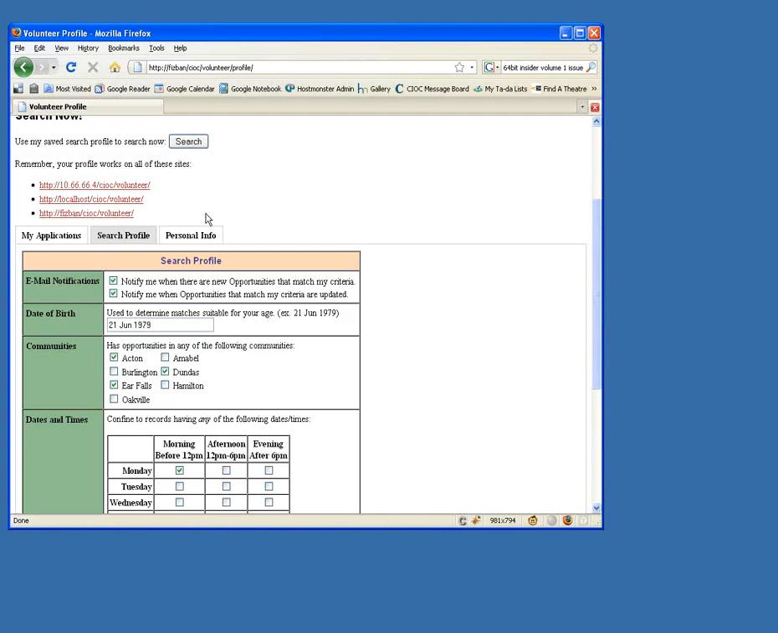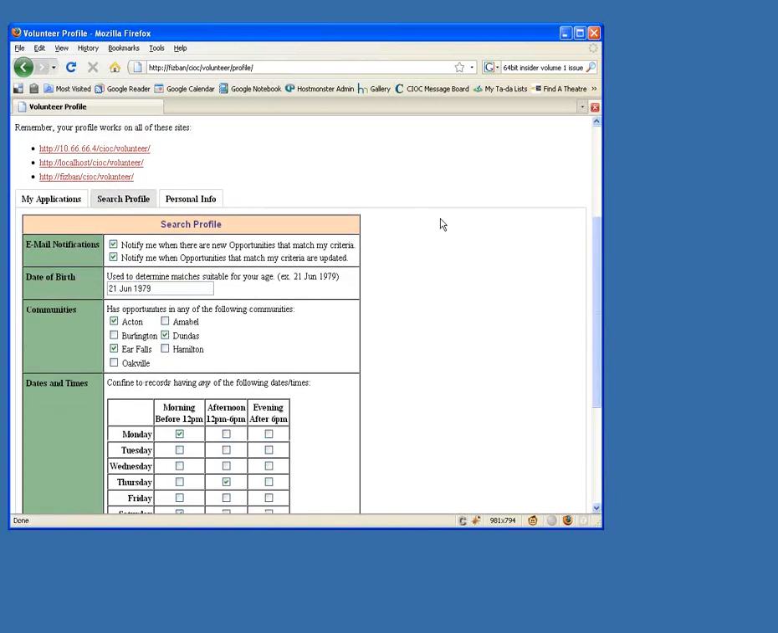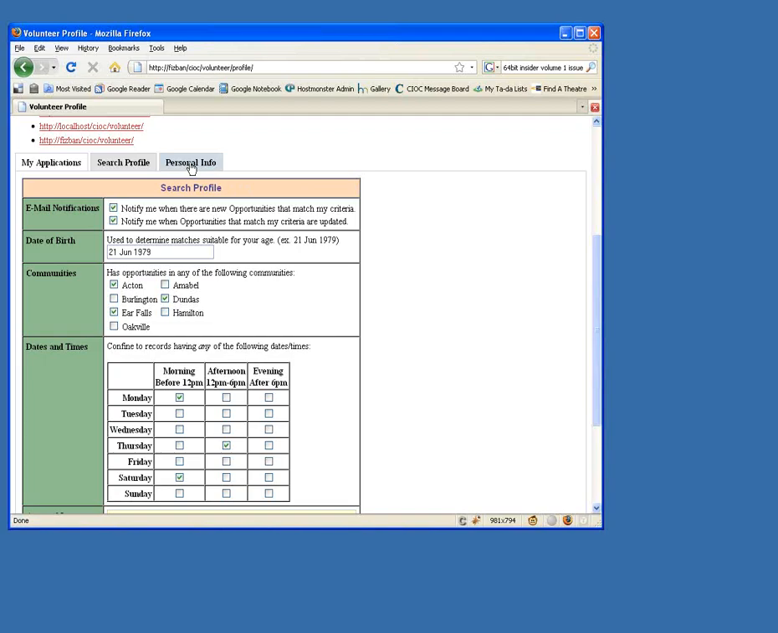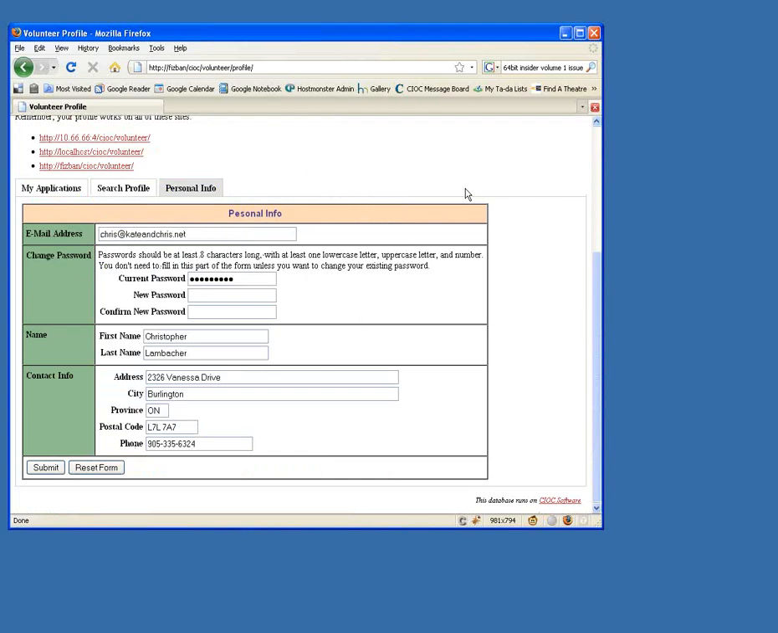But they can also use the same login to log into any one of those other sites in the same database. All right? So we'll list for them all of the other sites in the database that are public where you have said that volunteer profiles can be used. They would have to log in again, though, with the same profile. So we have the My Applications, the search profile, and the personal information. The personal information is the information that they would have entered when they were creating their profile. The only fields that are actually required are the email address and a password.